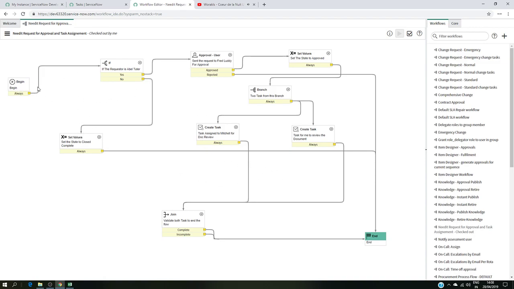From the beginning, we are going to work on the need IT request. So basically you should have the developer account and then install the need IT request in your ServiceNow developer instance. Once you have all this done, you can really work on this if you want.